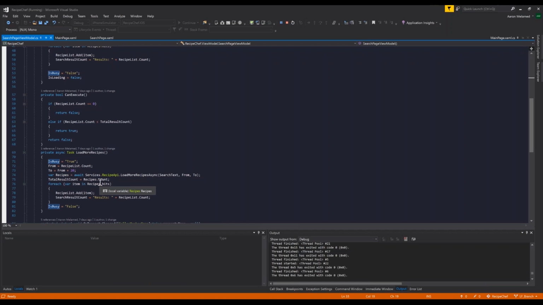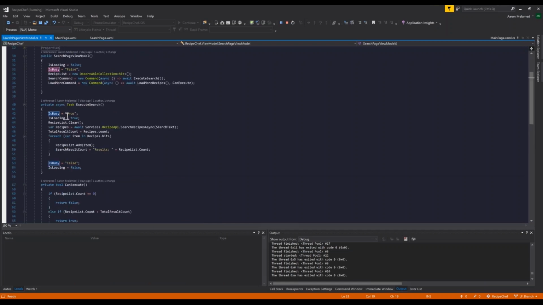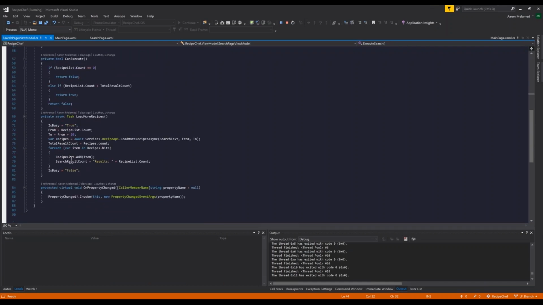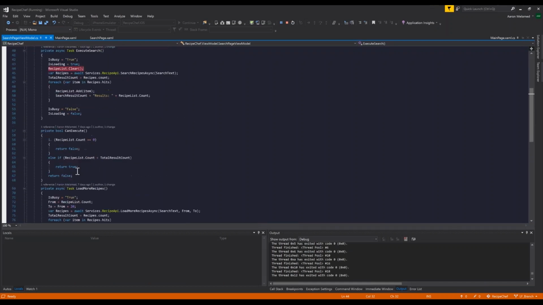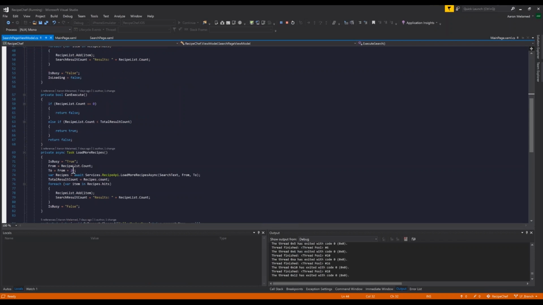And the reason for that is because when I do my standard search, I also need to clear out whatever was in the recipe list in the first place. So when I do a new search, I want to replace all the old results with whatever comes in new. And so my load more method does not have that. And also is doing some math in order to count where I am and then just add 20 to that.